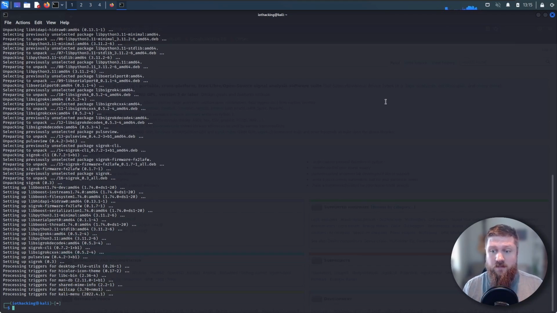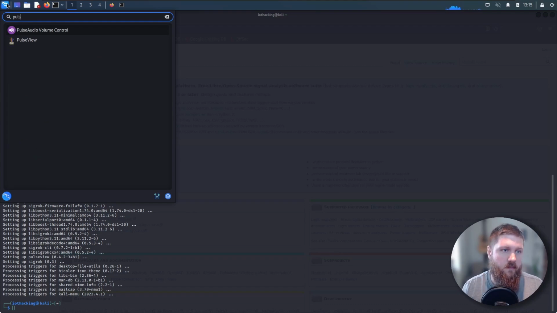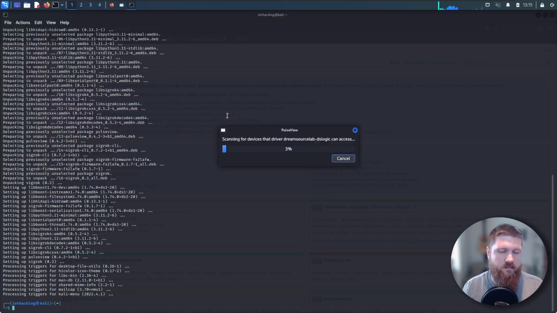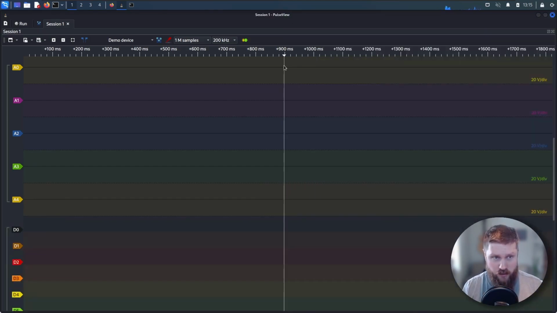Now, the actual specific software we're going to be making use of to view the logic captures and also make those captures is called PulseView. So that is the software that's created through the Sigrok project. So I'm just going to launch that up right now. All right, so this is the software we're going to be getting used to using to take captures with our logic analyzer and then also to analyze them.